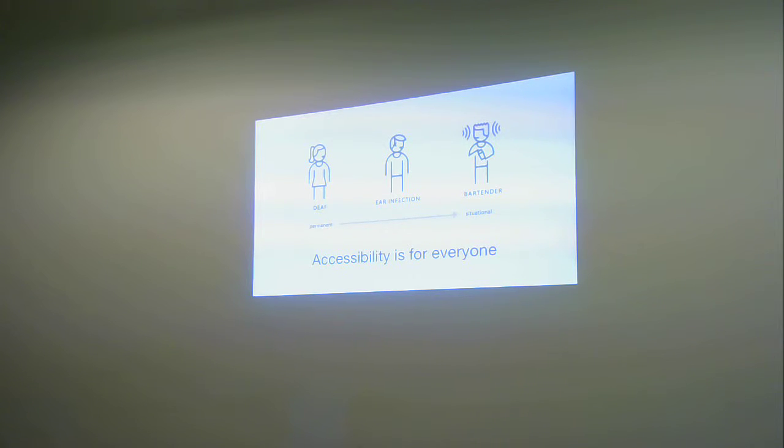So a really important point is that what's necessary for some is good for everyone. So accessibility best practice improves usability for all. So this slide gives you an example of someone who is deaf, someone who has temporarily got hearing issues due to an ear infection, and someone who's working in a really noisy environment. All of these, for different reasons, would struggle with some sort of content, for example, audio, and would need an alternative. So, for example, video captions.